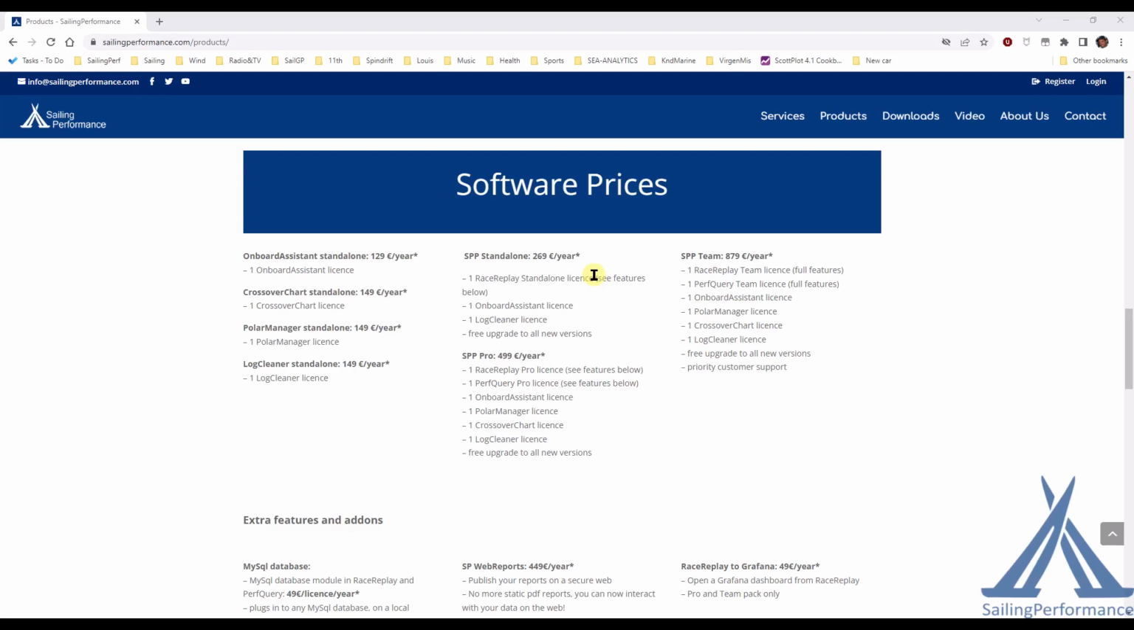It's also quite limited in what it can do. It doesn't come with a polar manager and crossover chart. It just has the race replay with quite limited features, onboard assistant, and a log cleaner. So you can do basic analysis. You have no access to database or any advanced features like that.